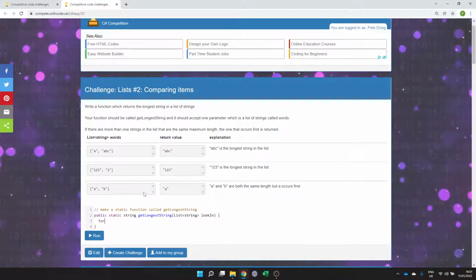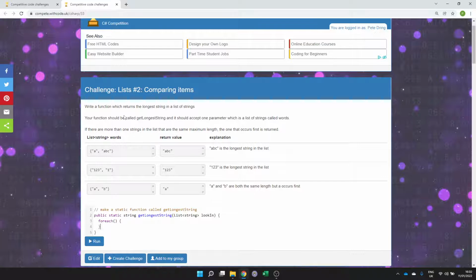Let's do a slightly different version of iteration to the one that we used for lists number one. We're going to use a foreach loop here. So we're going to say for each string, let's give it a name s, in this list of words. Oh, we've given it a name words here. I suppose I should call it words here.